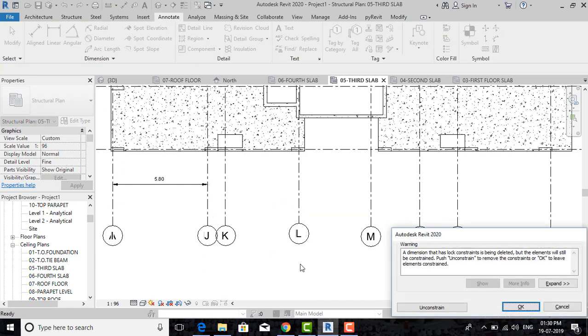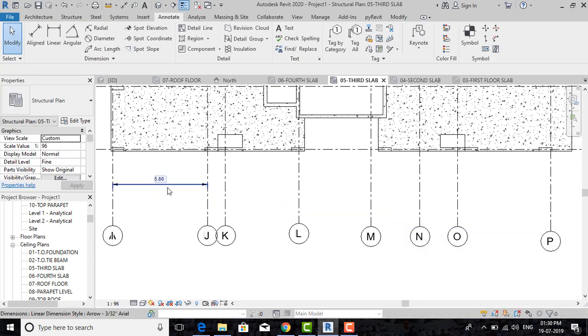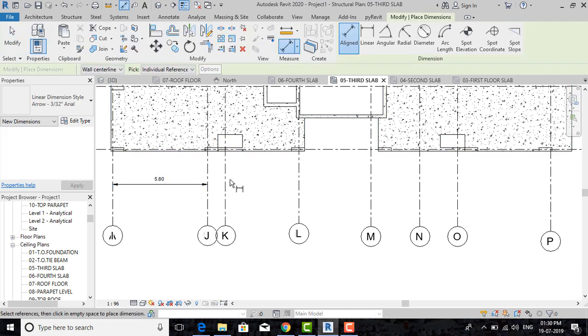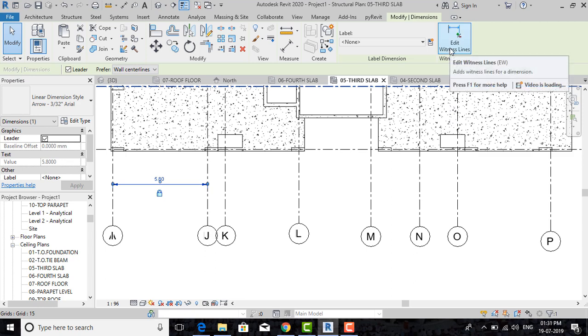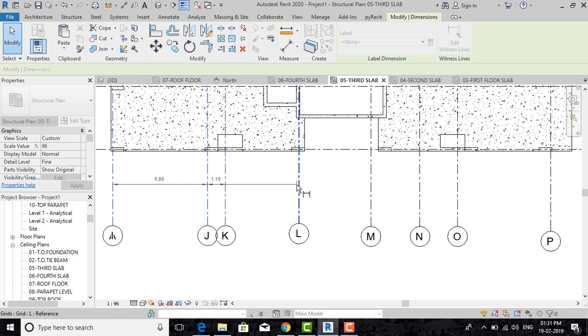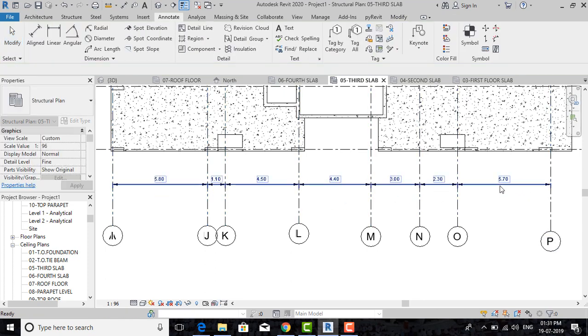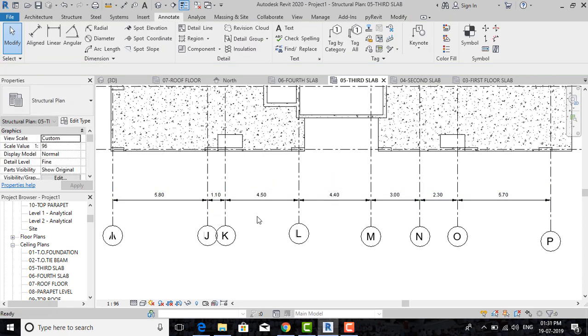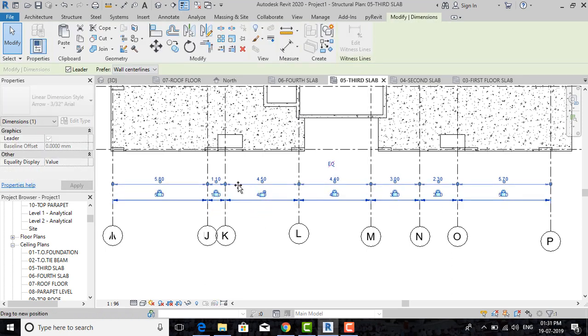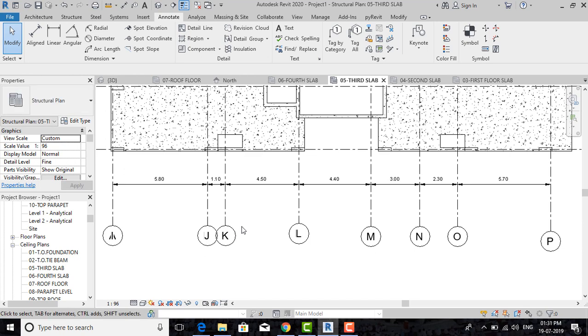We'll delete this. If you want to continue this dimension, there is no need to go to align again and redo this. If you click on the dimension, there is an option here, edit witness lines. If I click on this, you can just continue and drop here. You can see this is one continuous dimension, which is a good thing. You can move this, but it is locked. If you unlock this, you can move it also. So this is the use of linear dimension.